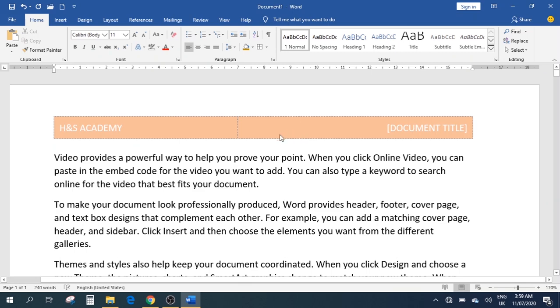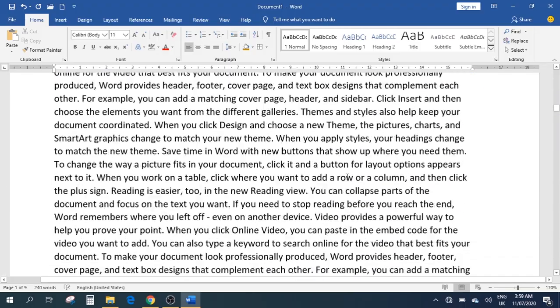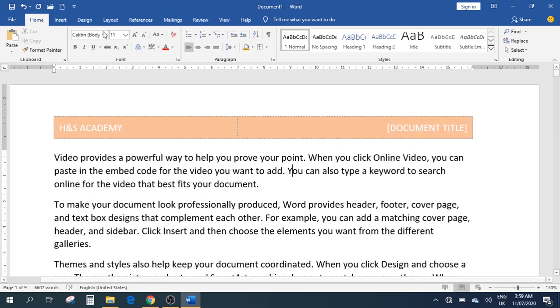And here on the top, as you can see, the good thing about header is that we can insert the same thing on all the pages. As you can see, it's appearing on all the pages now. So this is how you can use the header.